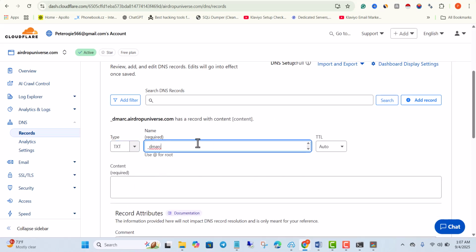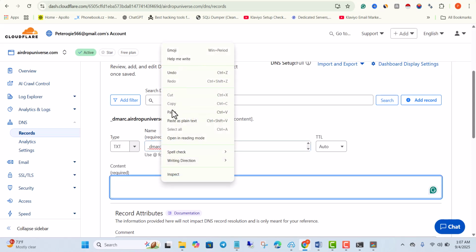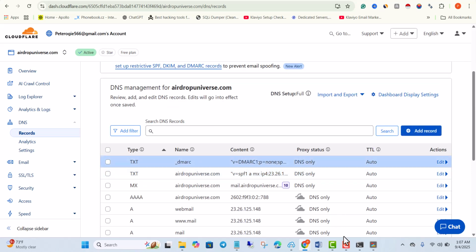So we're going to paste this here, head back to easy DMARC, copy all this code, head back here and paste it here, right? So once we are done pasting, you are going to click on save. So now that we have done that, the next thing is to just wait. Let's just hold on and see.